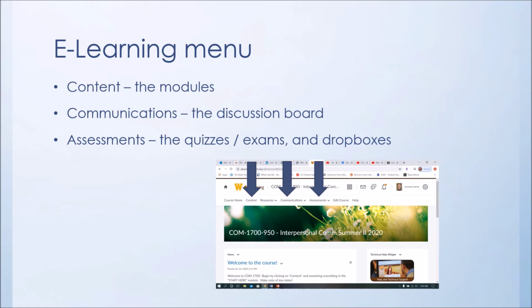And then thirdly, the arrow on the right is pointing to the assessments menu. And that is where you'll find the quizzes or exams and the drop boxes where you will upload written assignments. Please never send me written assignments over email. Don't send them to me as email attachments. They need to go into the Dropbox, so they're all in the same place.